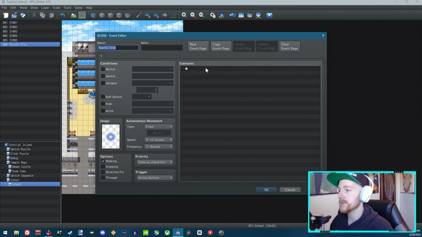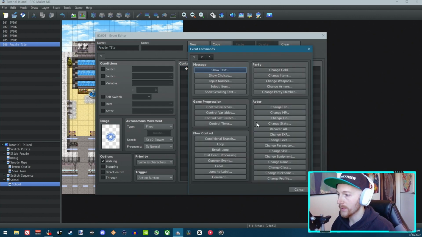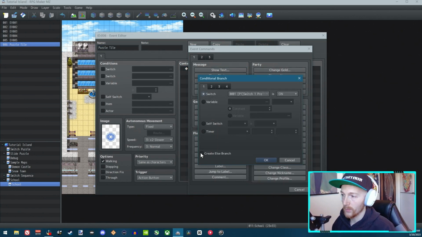Okay, now that we have our puzzle tile event here, the next thing we're going to do is create a conditional branch. And we want to make sure that you create an else branch here.